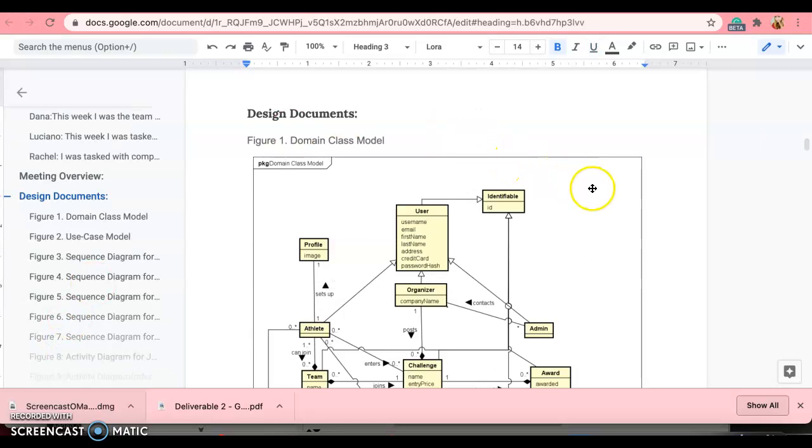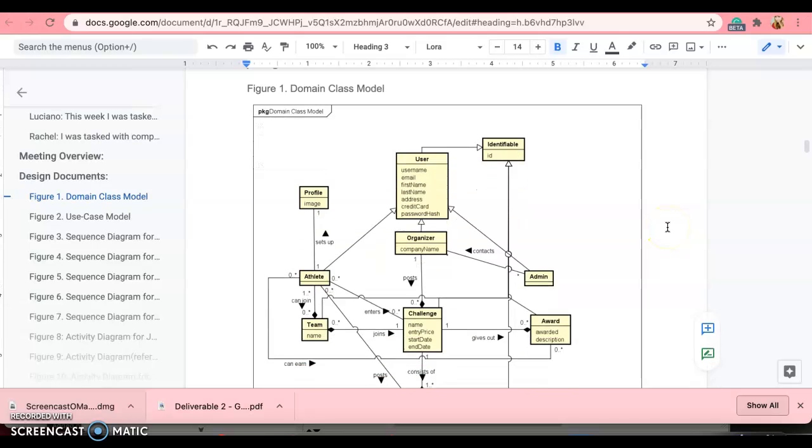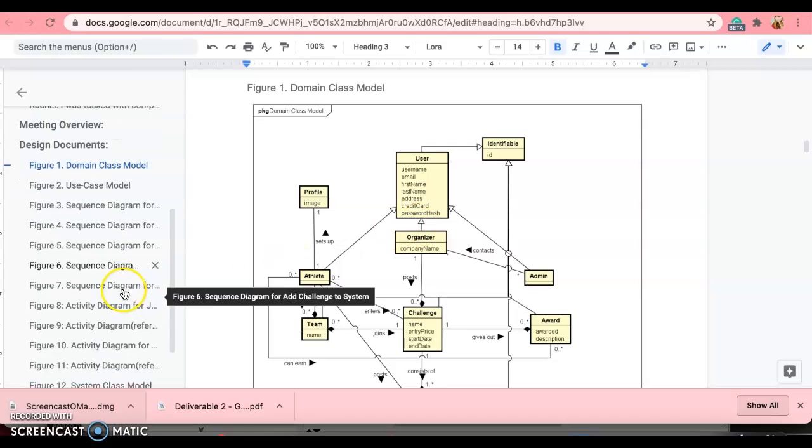For our domain class model, some of the changes that were made were putting the name of the diagram next to package in the top left corner. We had ASTA organize the connections coming out of identifiable, and we deleted the password attribute of user since it's replaced by the password hash field.